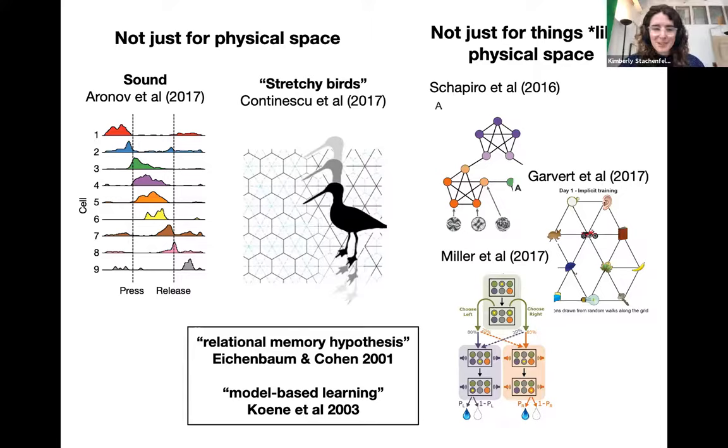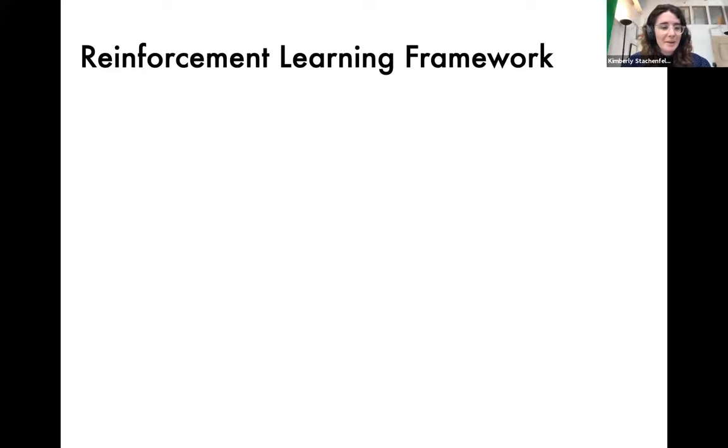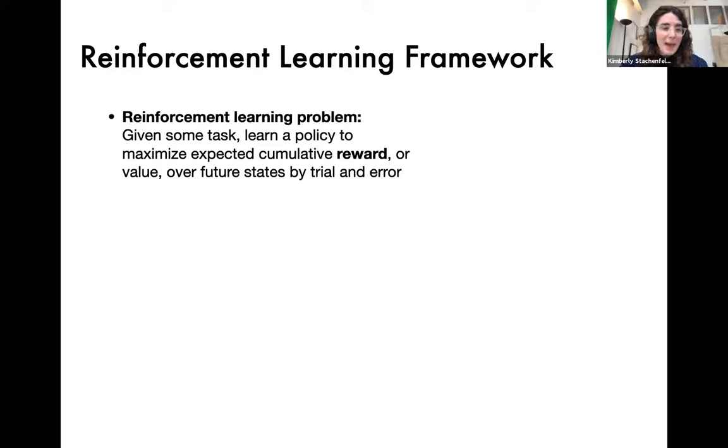The view that we're gonna take for this perspective is a reinforcement learning view. Basically, we're going to anchor our desiderata of what we want in a representation with the reinforcement learning framework. We're going to say, what's a good representation to support efficient reinforcement learning? And the reinforcement learning problem is this one. Given some task, you want to learn a policy to maximize your expected cumulative reward or value over future states by trial and error.